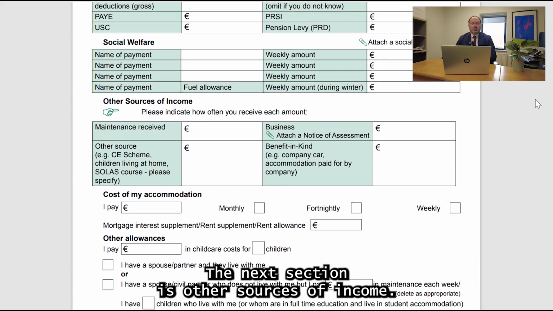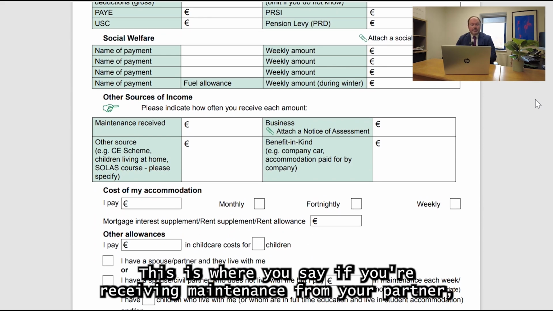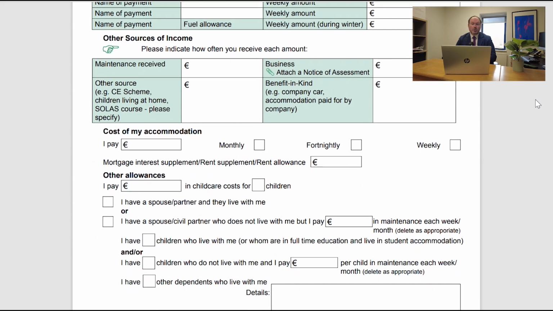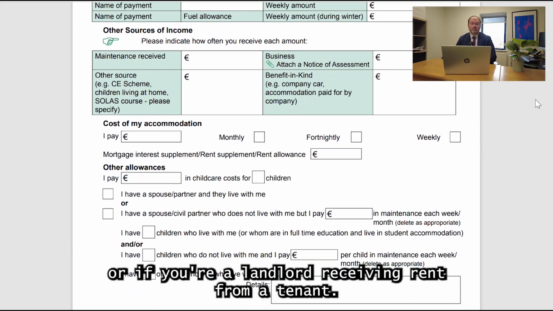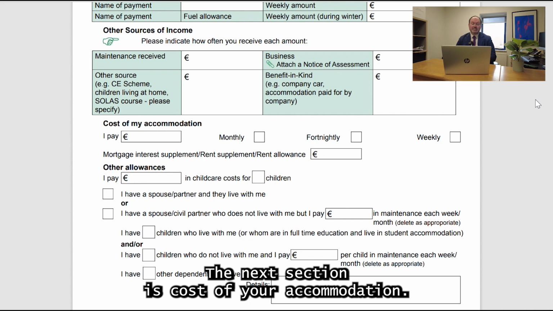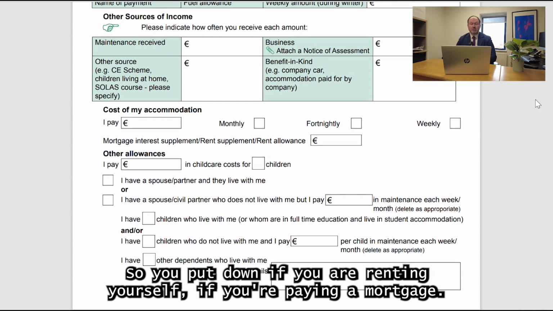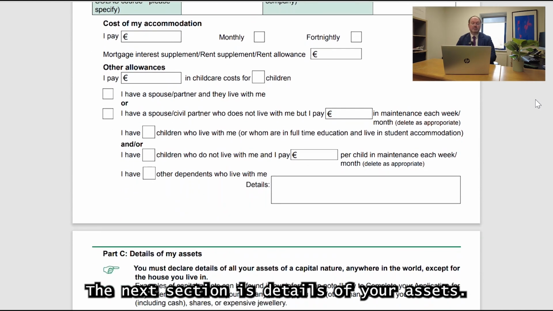The next section is other sources of income. This is where you say if you're receiving maintenance from your partner or if you're a landlord receiving rent from a tenant. The next section is cost of your accommodation. So you put down if you are renting yourself, if you are paying a mortgage. The next section is details of your assets.